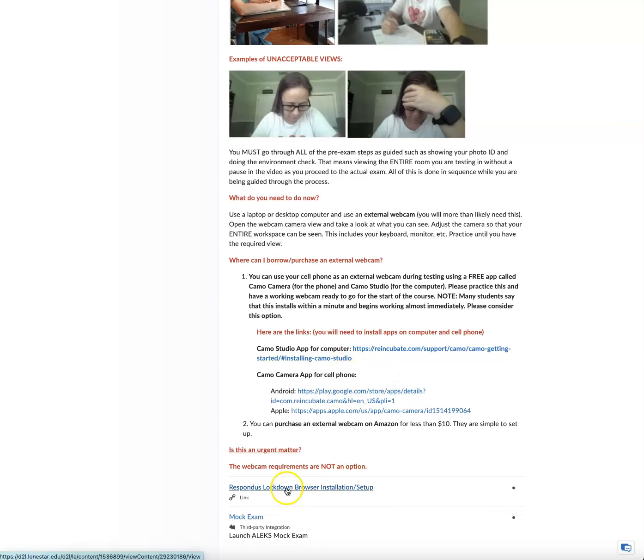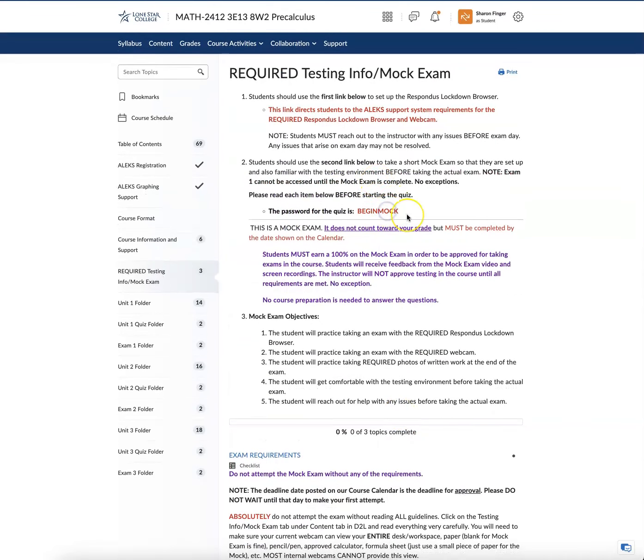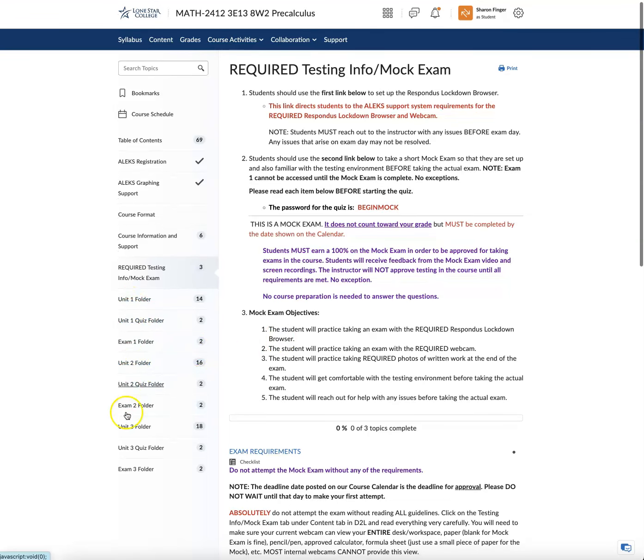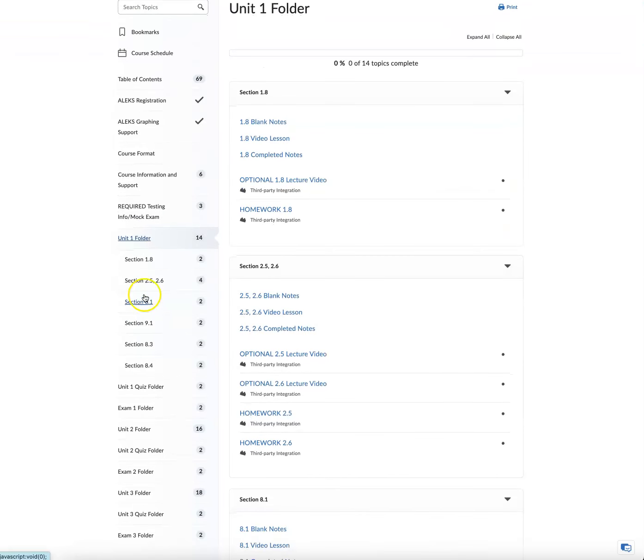Here is your setup for the lockdown browser. Here is the mock exam link. And again, here is the password for your mock exam. Let's quickly take a look. Every unit 1, 2, and 3 has a folder. Every unit has a quiz folder, and every unit has an exam folder. Let's take a look at what's in these folders.